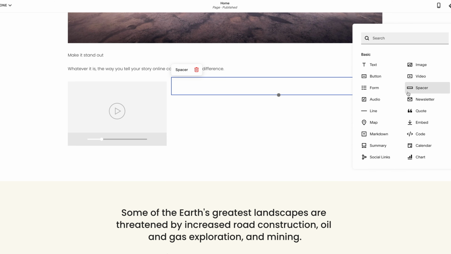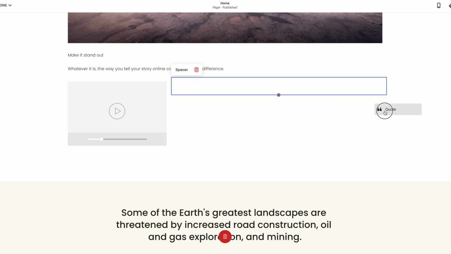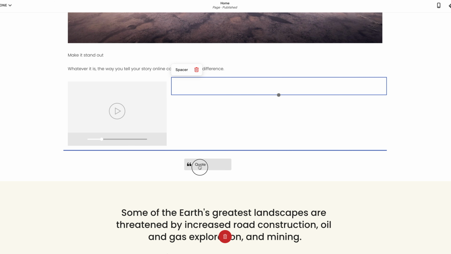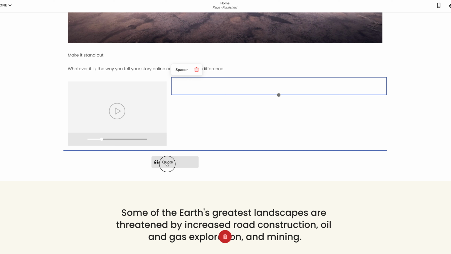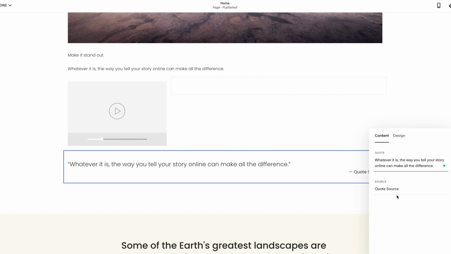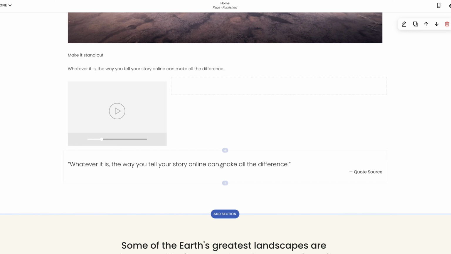And then let's do a quote. I'm going to click and hold this time, and I'm going to drag it to exactly where I want it to go. So I don't want it here. I don't want it up here. Let's say I want it at the bottom. Make sure that blue line covers the space that I want it to go. And then you put your quote in here, source, and then you can have an animation if you want to as you scroll.